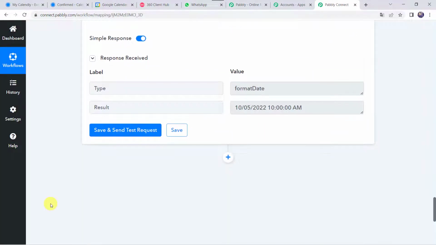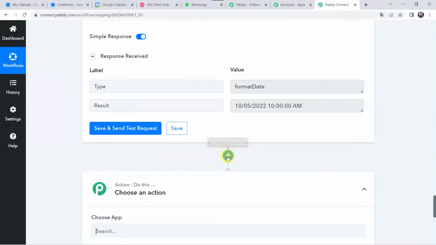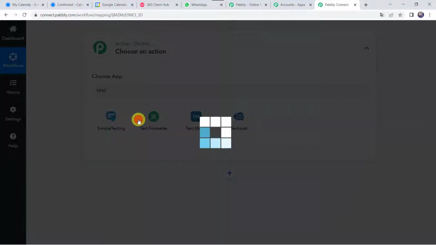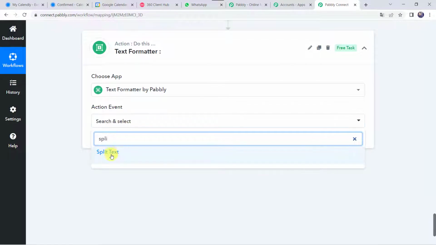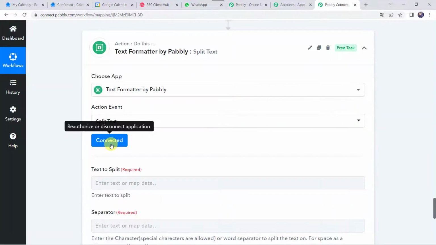Okay, and here we can see the responses received and here we have got the date in the DD, MM and YY format and here we have got the time also. Now we want to send a message on WhatsApp but we need the date and the time separately. Okay, for that click on this plus sign add action step. Choose the application name as text formatter. Select the action event as split text. Click on connect. Now it is connected.